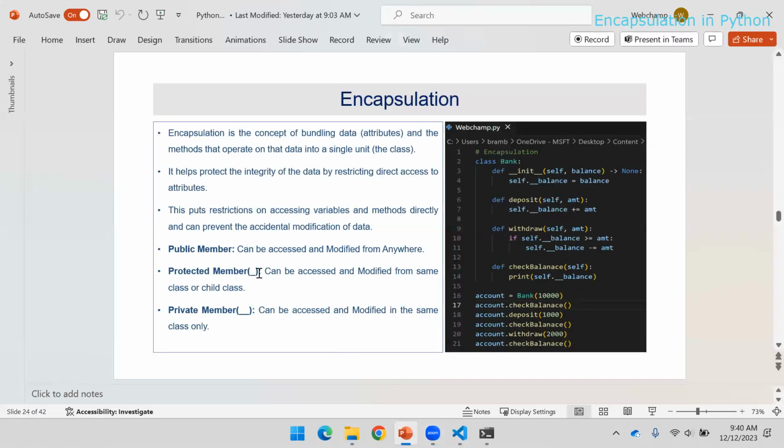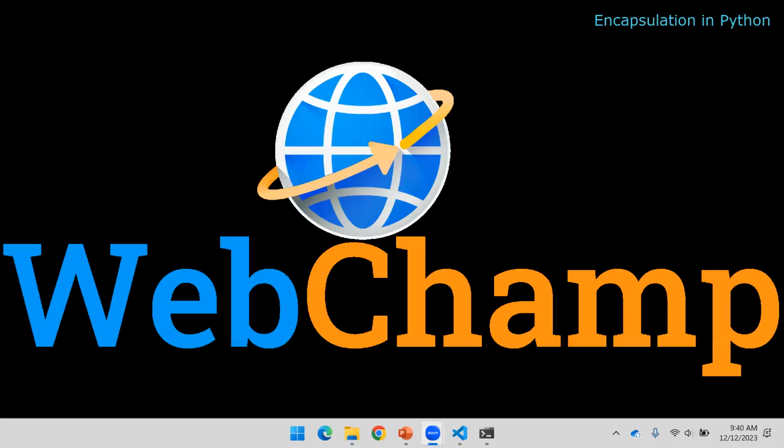And you have to remember this: if you use a single underscore, that is nothing but protected, but if you use a double underscore, that is a private member, and it is not accessible outside of the class. So to achieve encapsulation, you will use private members. Okay, so this is how encapsulation in Python works.